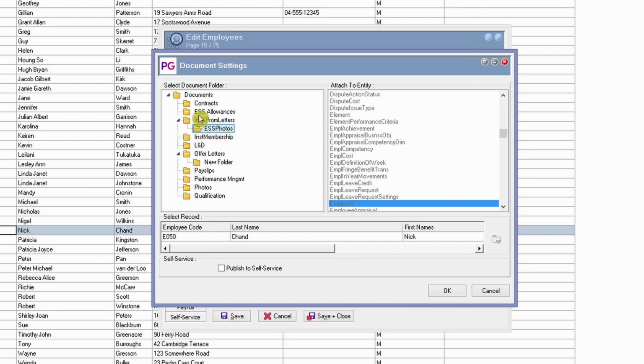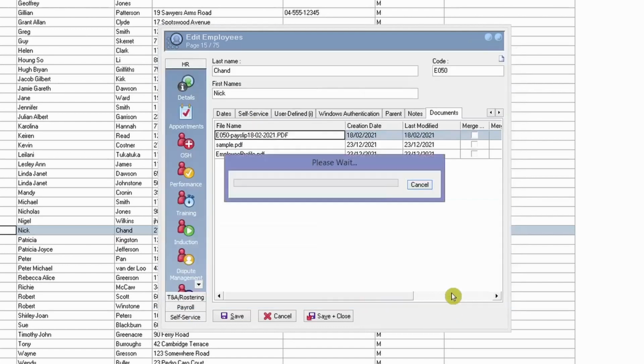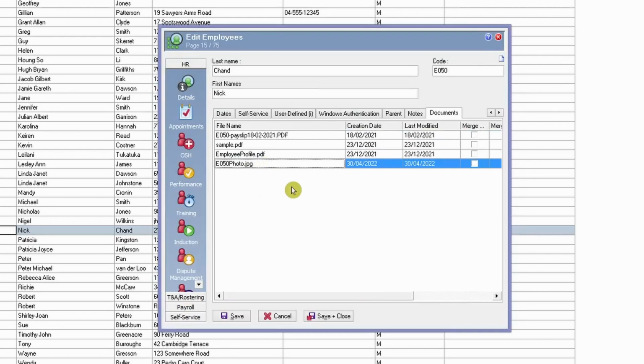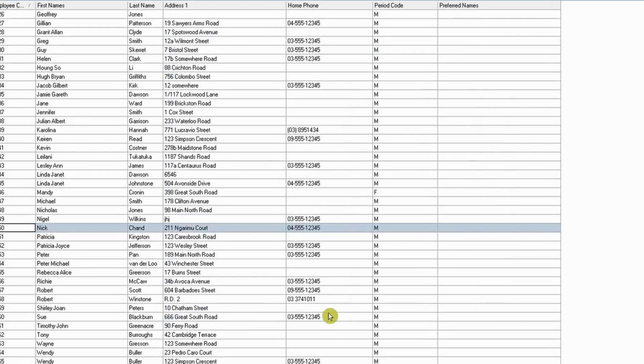And if you're not sure, you can always check that with your support desk. Once you select the relevant folder over here, you also need to go at the bottom and tick publish to self-service. This is also a very important component. If this component is not performed, then your photo will not be visible as well. Once you select these two options, you will click on OK and the photo will get uploaded, and you'll click on save and close to exit the employee view.